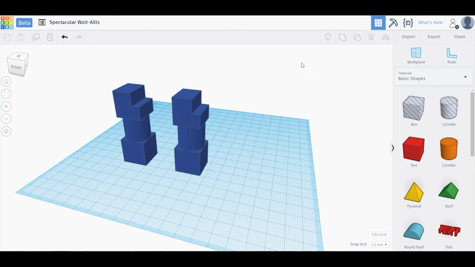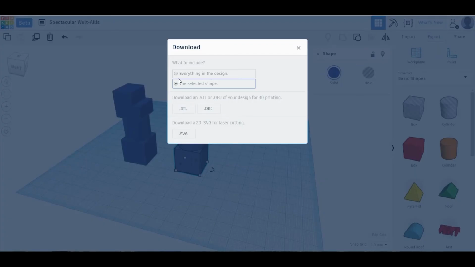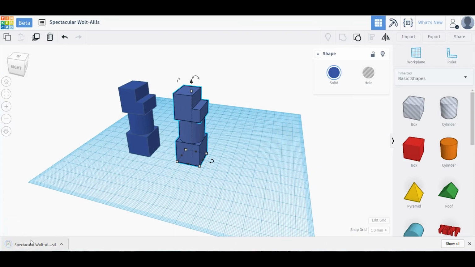If I just wanted to print one of these, I can click this and then click export, and I would say the selected shape. And to download it for 3D printing, I always use .stl files, and I think that'll work for you too. So when you click STL, it'll download it here, and then you can save it. And then from there, you would load that STL file onto your printer's software program.